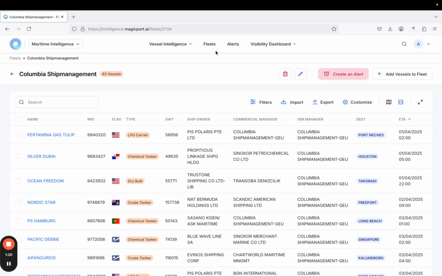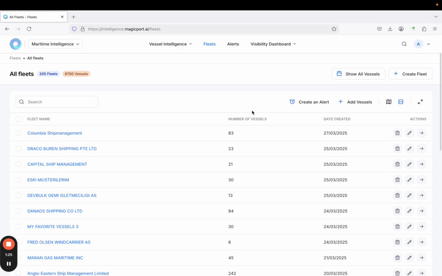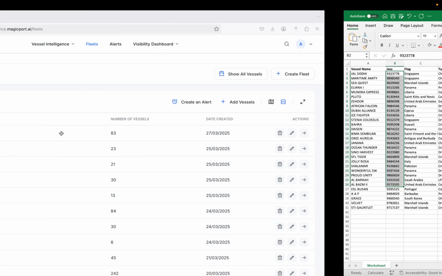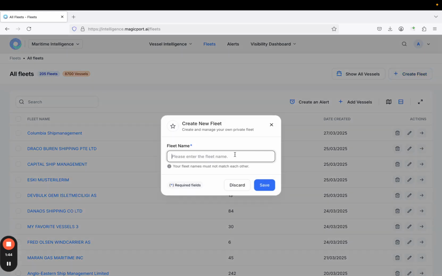But first, let's look at another way of bulk importing the vessels into your fleet. And this is from an Excel file. So if you have a list of vessels of your interest, this could be your past serviced vessels, vessels of your customers. As long as there's an IMO number of that vessel, you can import them from an Excel file into your fleet. Let's create a fleet for that. Let's say my past serviced vessels, for example.